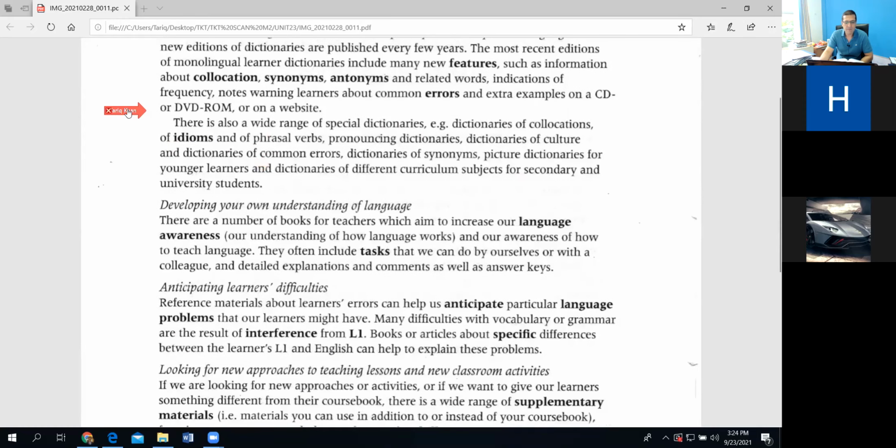Right. There is also a wide range of special dictionaries: dictionaries of collocations, of idioms, of phrasal verbs, pronouncing dictionaries, dictionaries of culture and dictionaries of common errors, dictionaries of synonyms, picture dictionaries for young learners, and dictionaries of different curriculum subjects for secondary and university students. You see how many varieties of dictionaries there are, but hardly do we know only two types of dictionaries. One is advanced learners, one is the basic one.